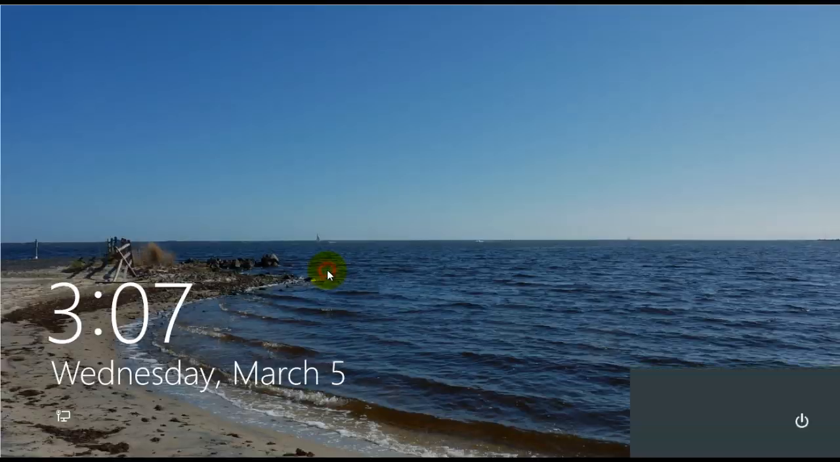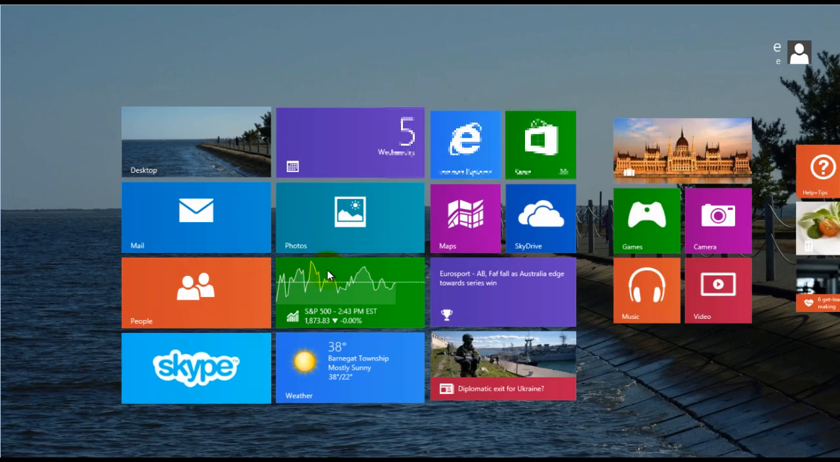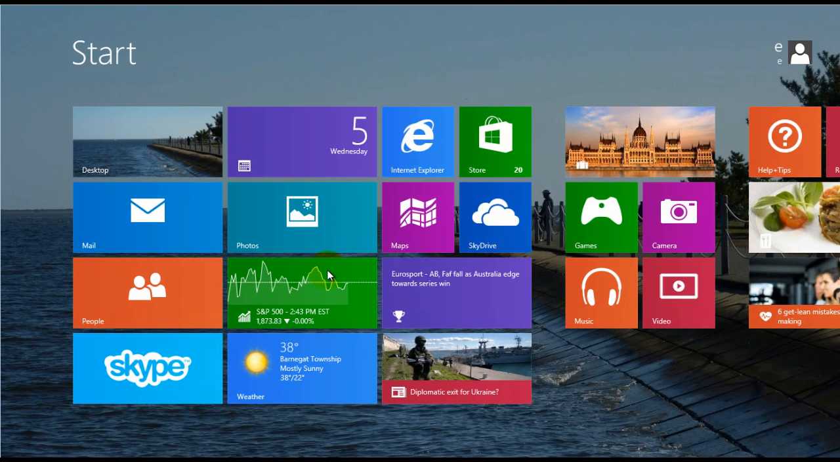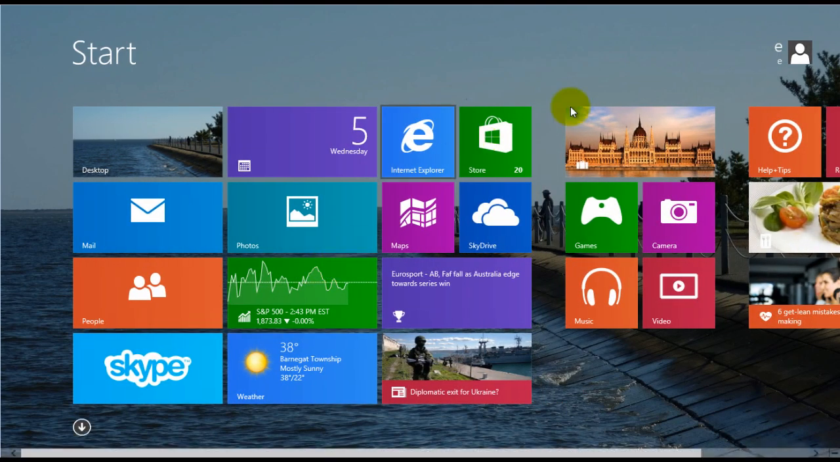So here I am restarting the computer, and we'll come back to it once it's restarted. Okay, it's restarted, so now I'm logging in. And here you can see the help tips have been disabled. So they won't come up anymore when you reboot the computer.